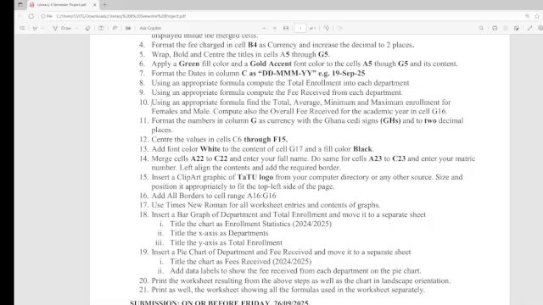And then we will look at 10, which says using an appropriate formula, find the total, average, minimum and maximum enrollment for females and male. Compute also the overall fee received for the academic year in cell G16. So quickly, let's go and see what they are demanding of us.